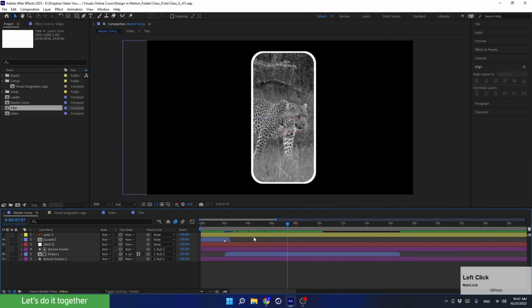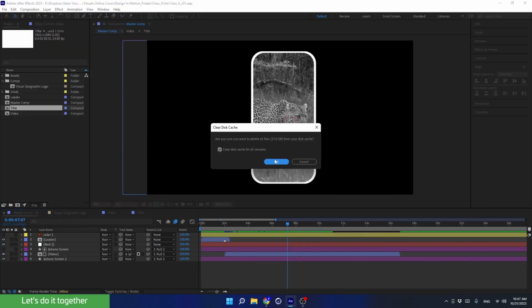But before that, let's purge the project. Go to Edit, Purge, All Memory and Disk Cache. Click OK.